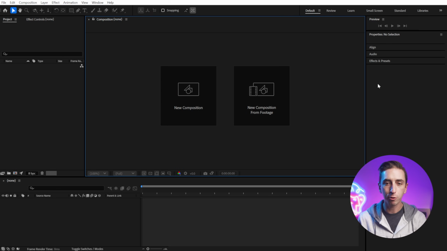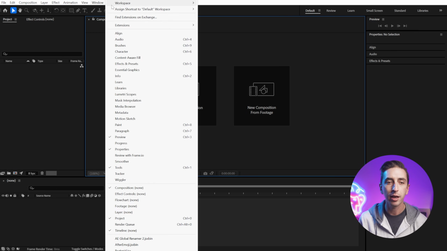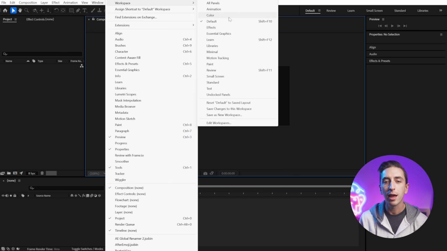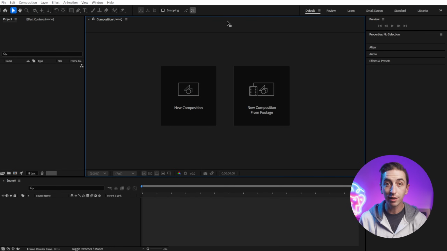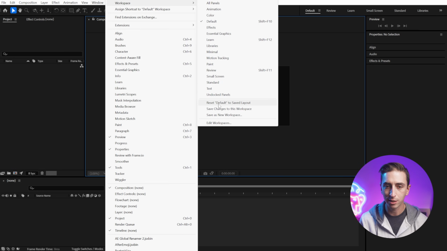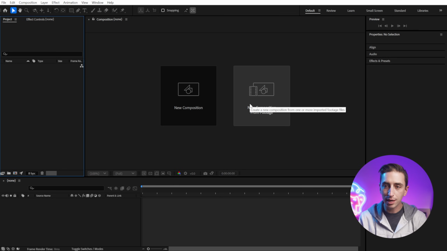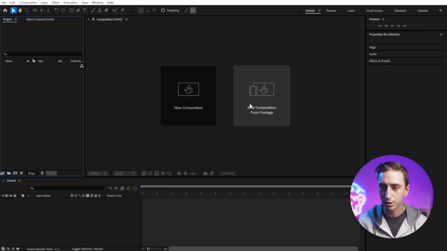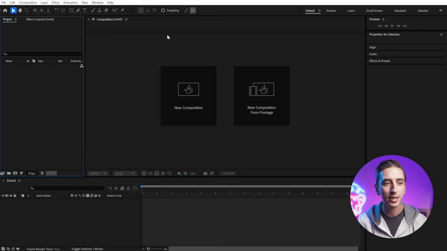If your After Effects layout doesn't look like this one, then come up to the Window menu and go to the Workspace menu and set it to default. And if you've done that and it still doesn't look like this, then come up to this menu right here or back to the same Window Workspace menu and say Reset Default to save the layout. And that should get you to what you see here. Now there's a lot to After Effects, don't be overwhelmed. We're not going to cover each and every single one of the things that you see on screen here. We're just going to take a look at what we actually need.